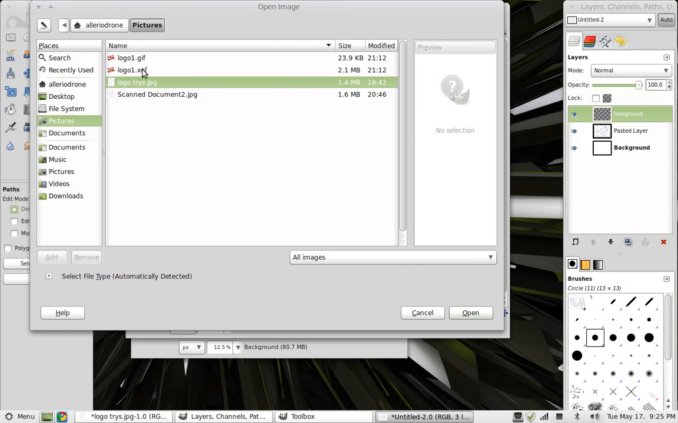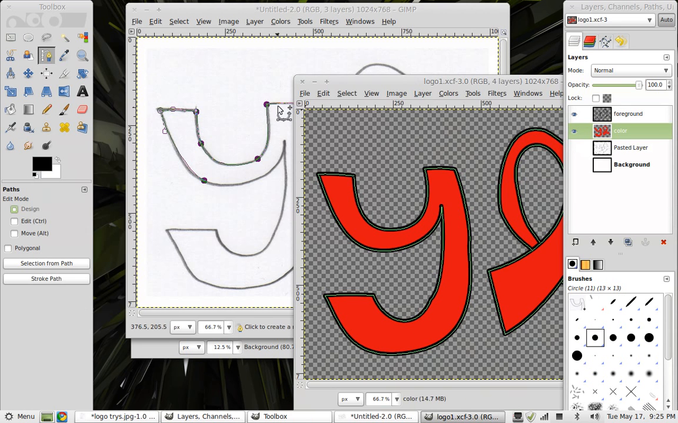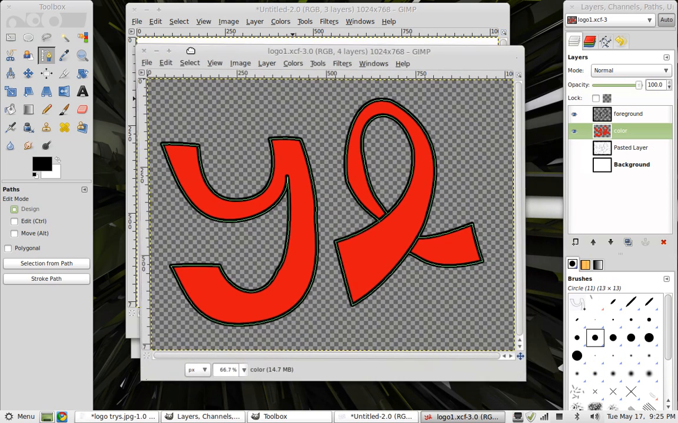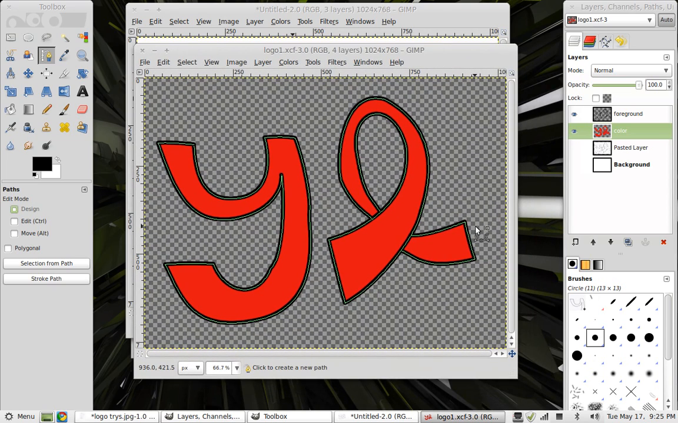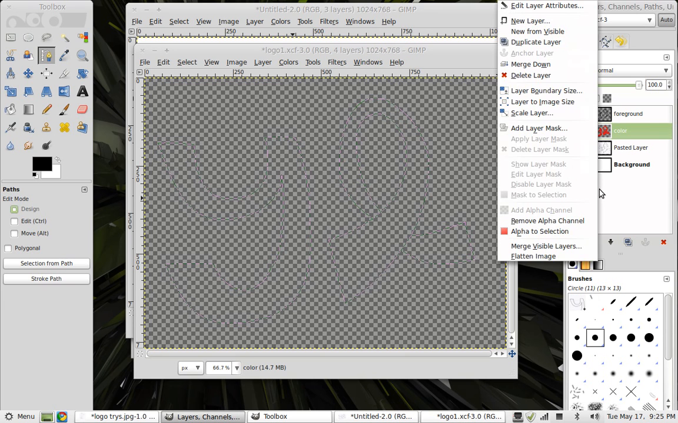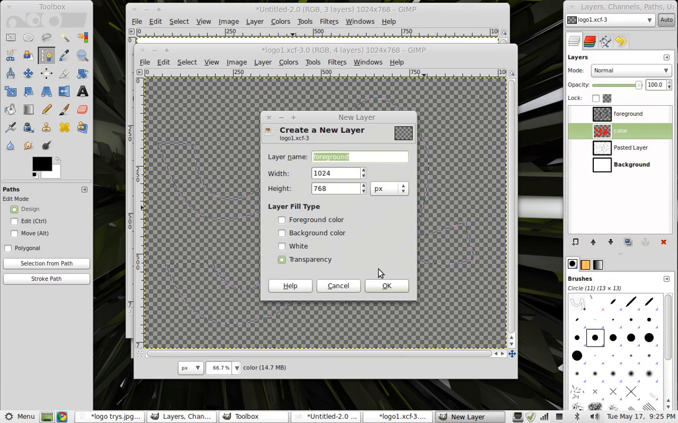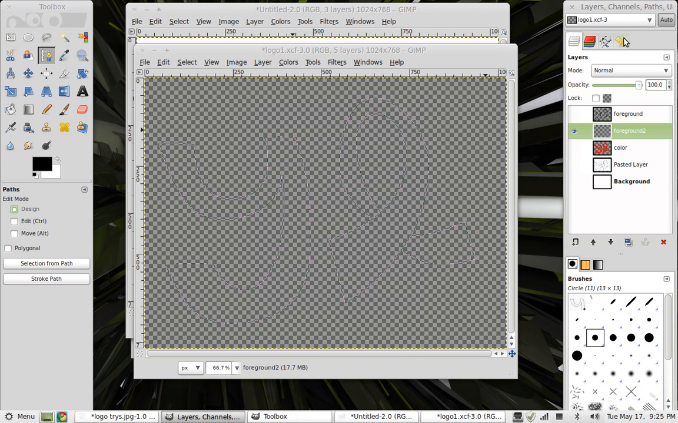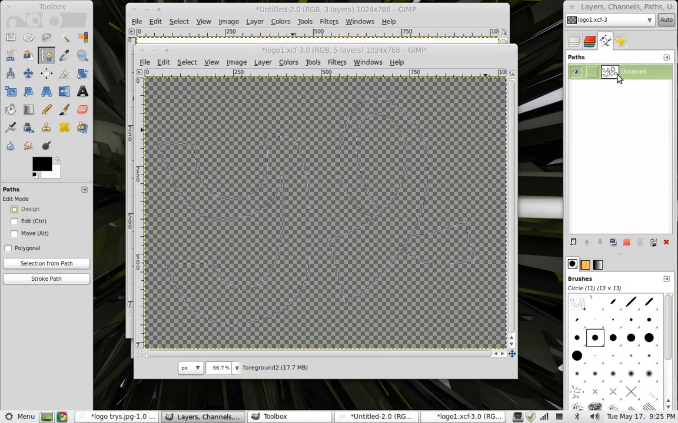I'm gonna open that one, and this is the finished product. This is where I'm going with it. The next part is actually, I'm gonna take both of those out and new layer, foreground 2, and I'm gonna show you how I got to that point.